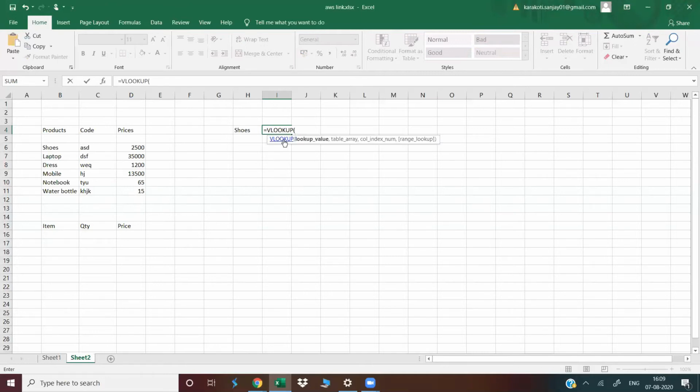If by chance you forget any function or formula, you don't have to worry, because as soon as we write it, it tells us what I have to enter. So it is saying lookup value. What is my lookup value? I want the computer to look for this shoes value in the table. So that is the lookup value.